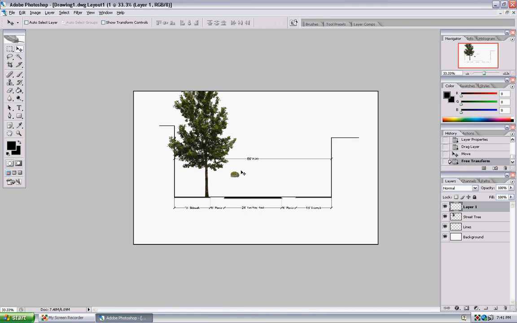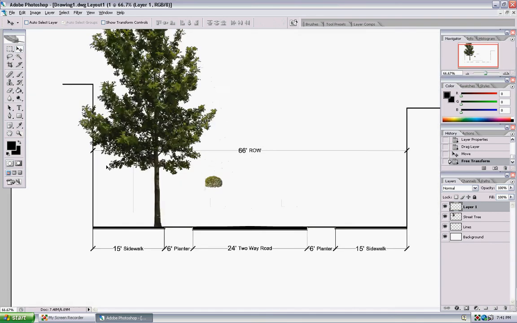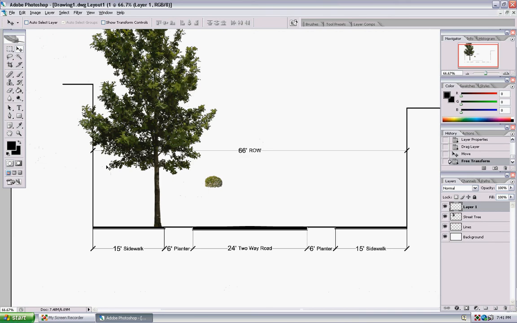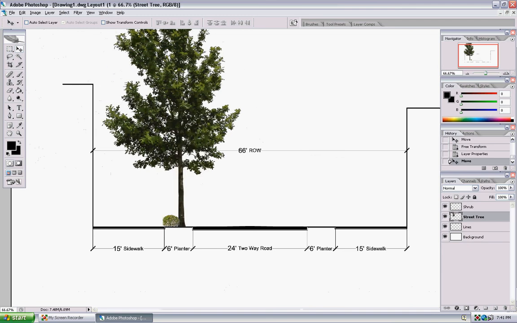Alright. And to zoom in, you can use the magnifying glass, or just hold Control and hit plus. And to zoom out, Control minus. Right? Now I'm on that layer still. Double click on it and call it shrub. So I got these shrubs here that go on my planter. Got my street tree now. I haven't scaled that yet, so that's still a little bit big.